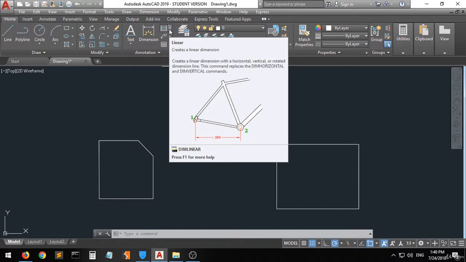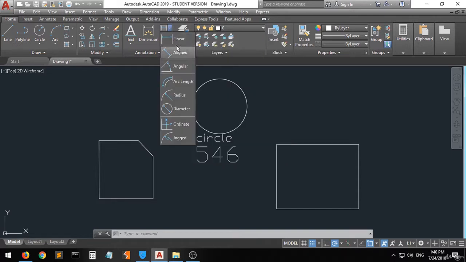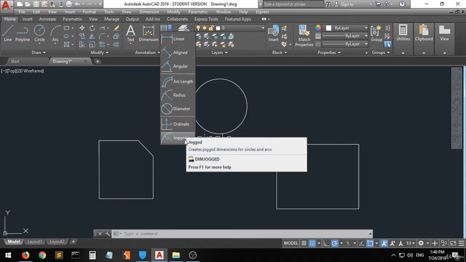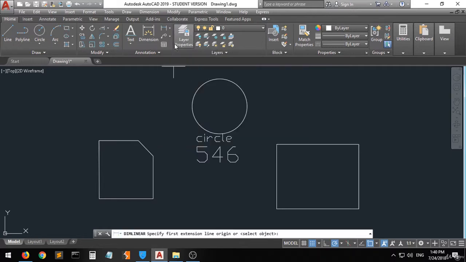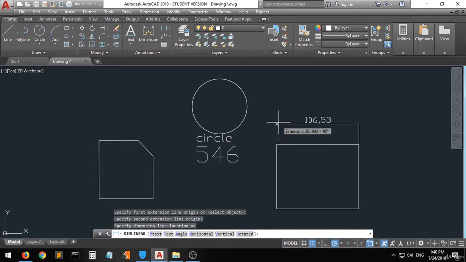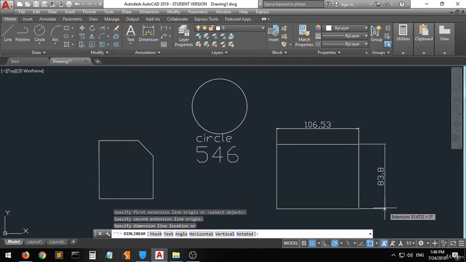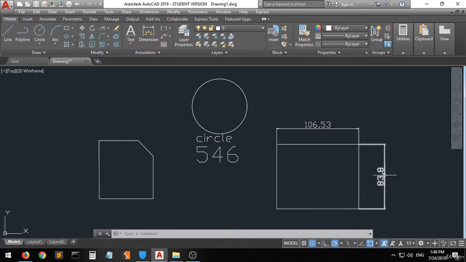When you go to the dimension command from this button and click on the arrow, you can see that there is a lot of commands for the dimension. You have the linear, the align, the angular, arc, radius, diameter, ordinate, and jog. Let's start with the linear and see what it does. The linear dimension command will give you the x and the y length of any line you have put. For example, the length of this line in the x direction is 106.53. So let's choose it again and do it for this line. You can see that the length of this line in the y direction is 83.8.